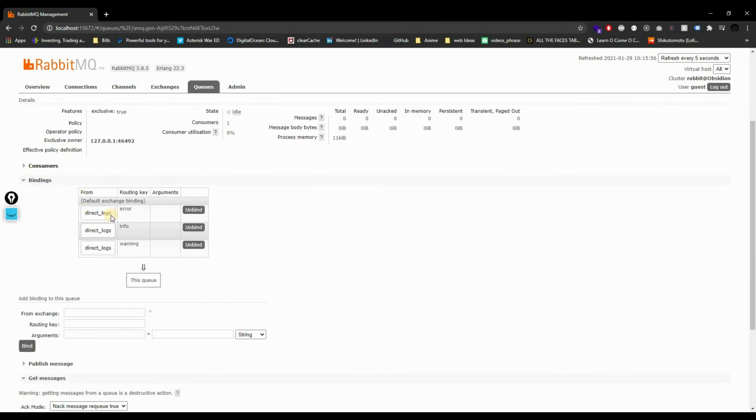So we have right here, the bindings is going to go from the exchange, direct exchange, and the binding is error, info, and warning. See that? That's our routing key. Pretty cool, right?